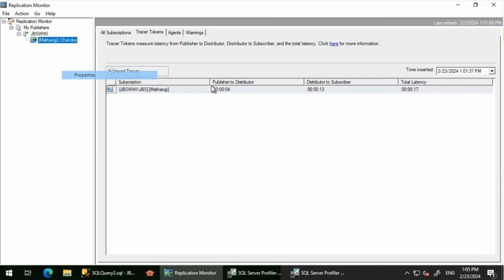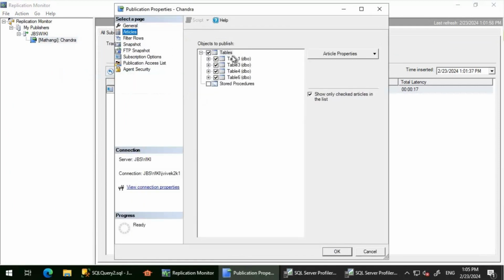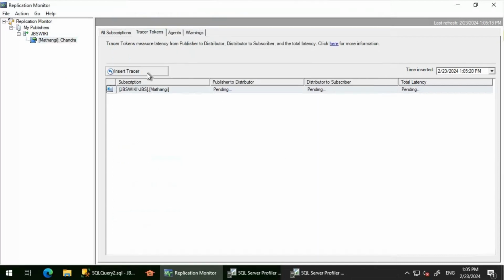This is the publication, and we have 4 articles added to it. Let's make sure the replication is working fine. If you see here, the publisher to distributor has gone through, and distributor to subscriber also has gone through. Total latency is 5 seconds. Everything seems to be working as of now.